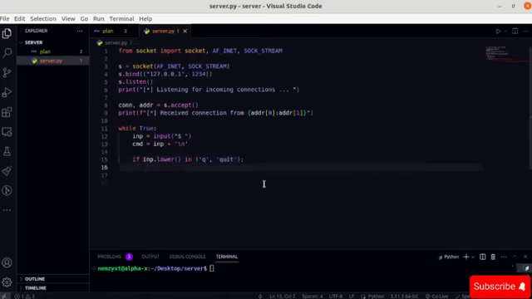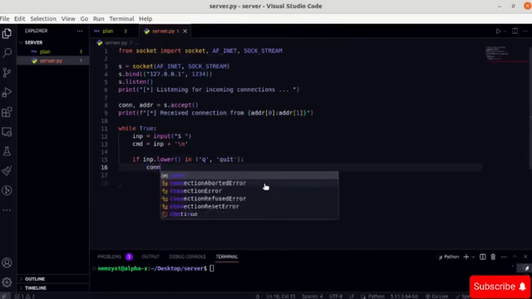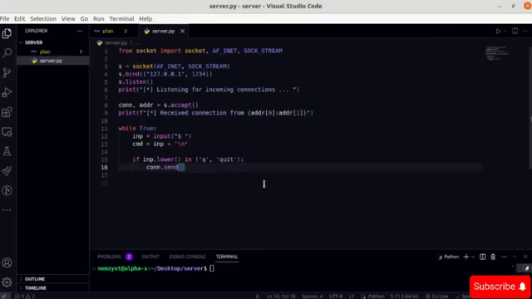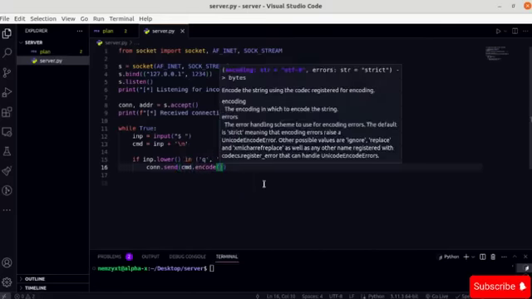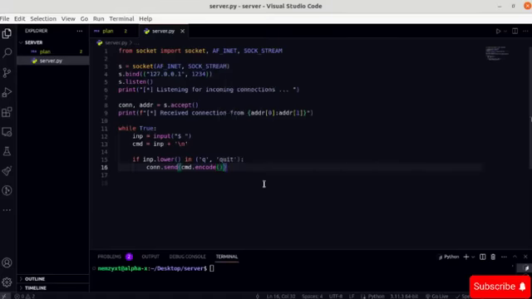And if the condition is true, of course, the first thing that we are going to do will be to send our cmd variable to our malware. So we are going to do con.send and pass in our cmd variable, but encode it. The reason we are encoding it is that any data sent over the network has to be in bytes format.